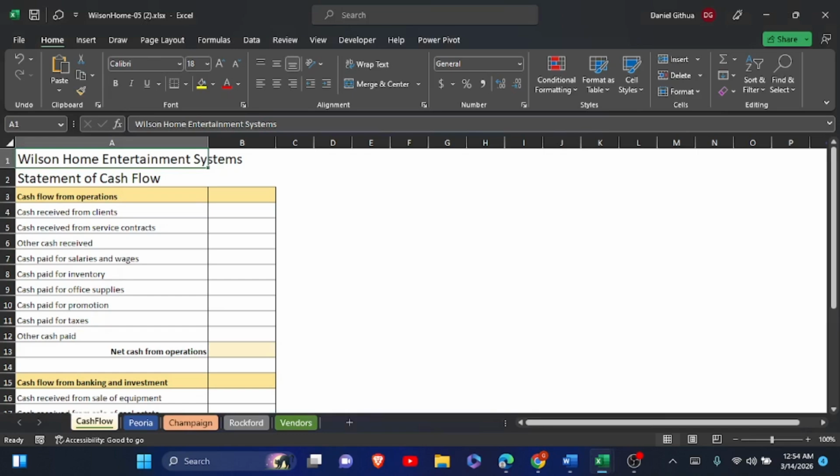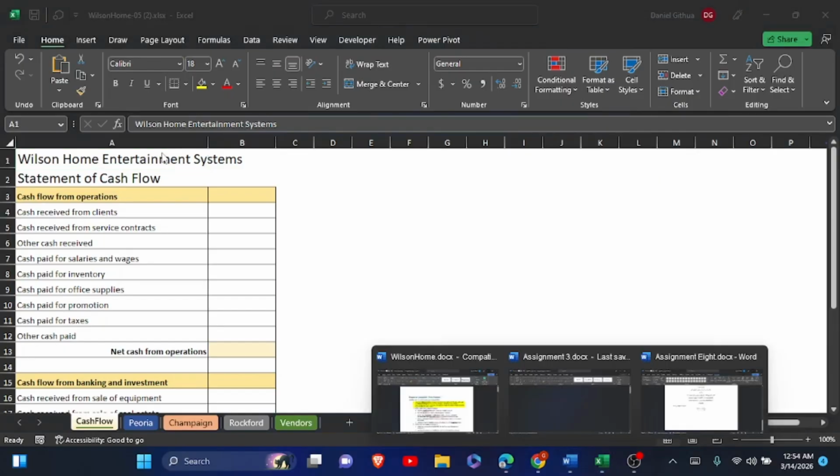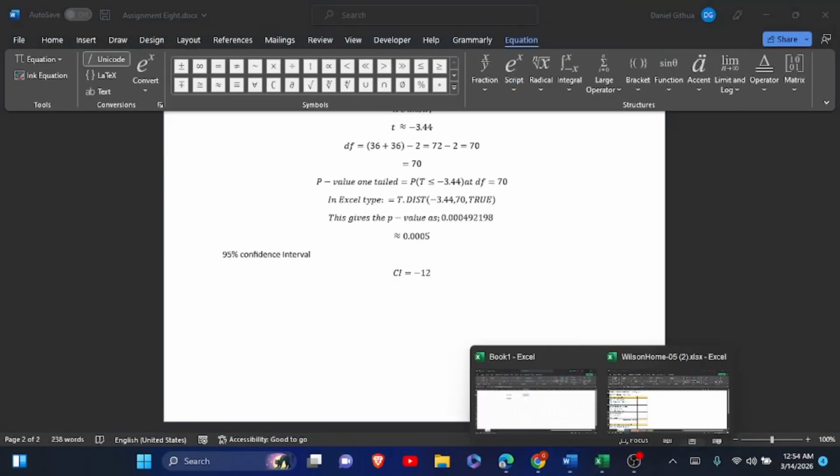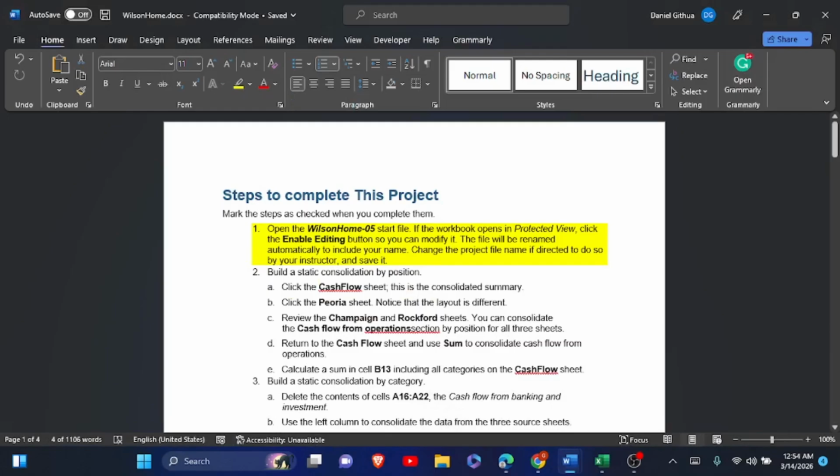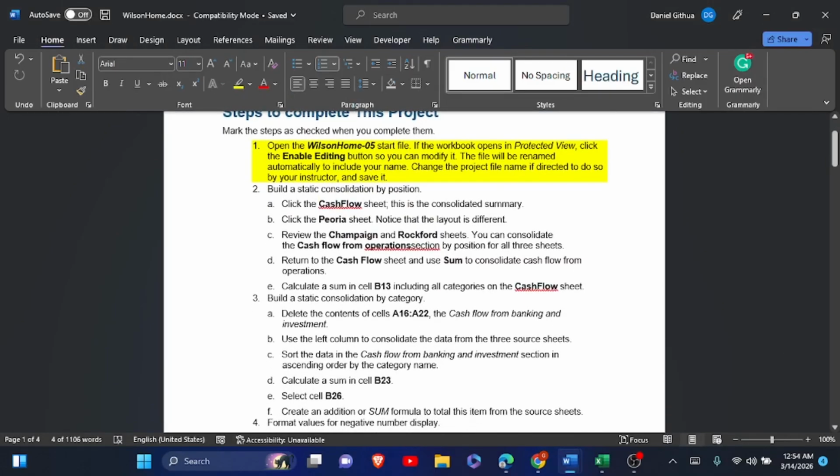Hi, today we are going to edit the Wilson home entertainment system, and we are going to use this file to complete all the steps. So we start with the second step, since the first one is just to enable editing. So we are going to start from step 2 to E, and let's get into it.